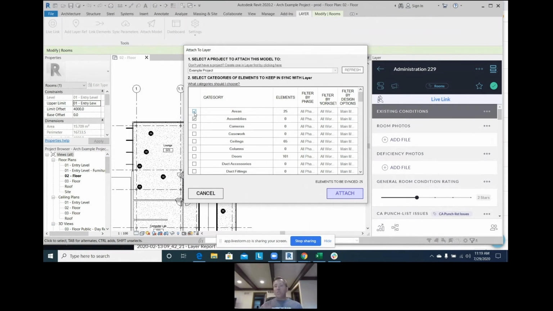So take, for example, you have a GC on site. He or she does not have access to the Revit model. What we now have the ability to do is make our changes in Revit. He or she opens up the layer application and sees all those changes in Revit without ever touching a model.